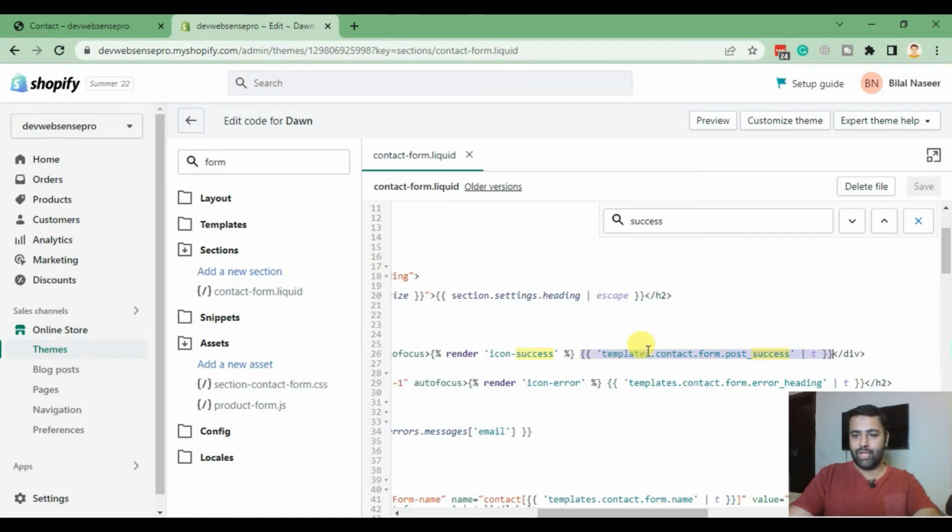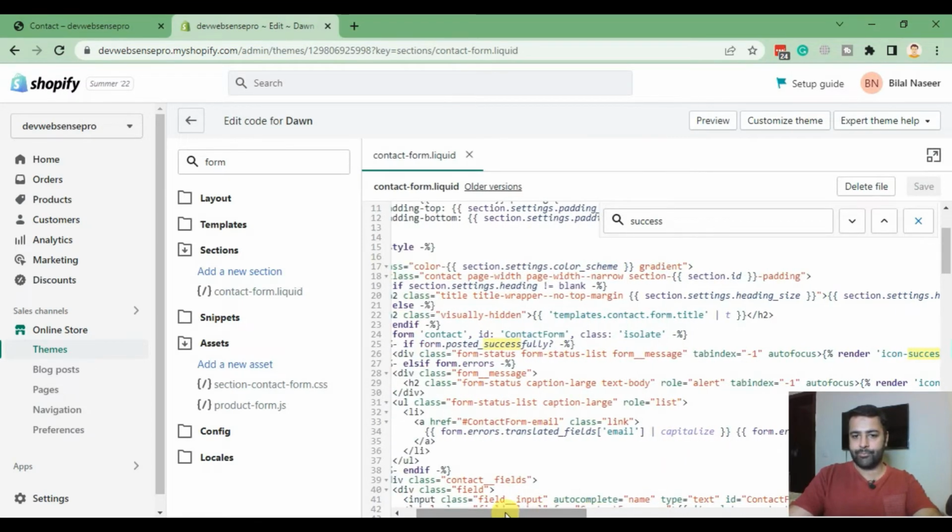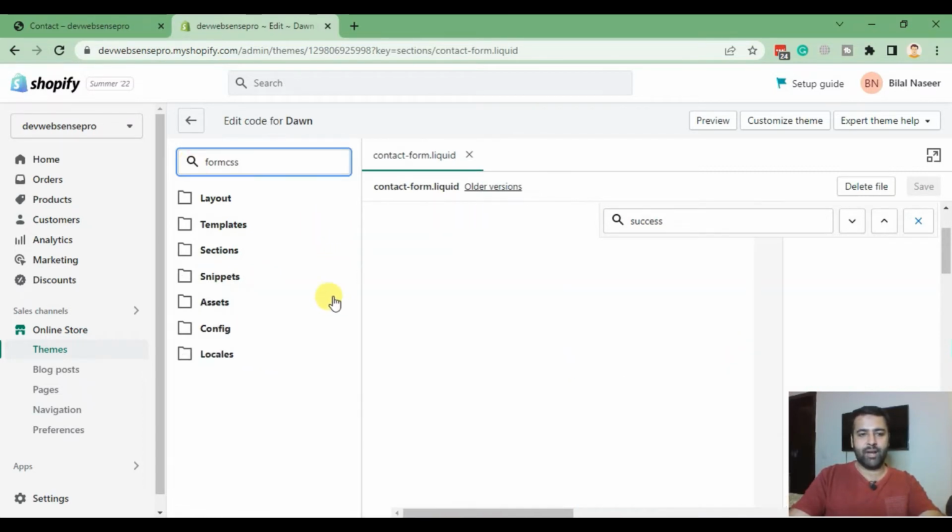In order to change the coloring of it, what we're going to do, we'll just add a custom class. So that's the class where we can add custom-success-message. So that's our class. Hit save. And now just copy the class and add it to your CSS file.